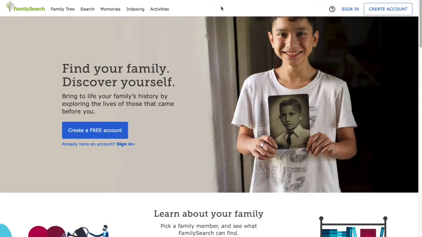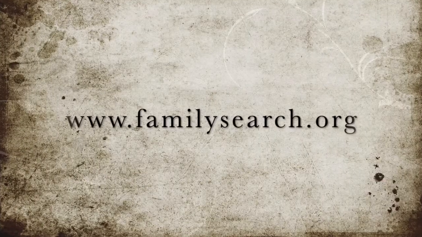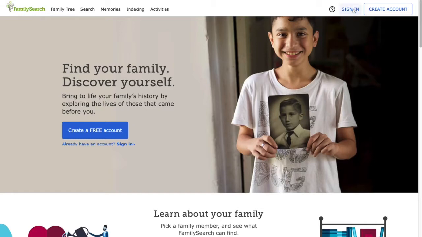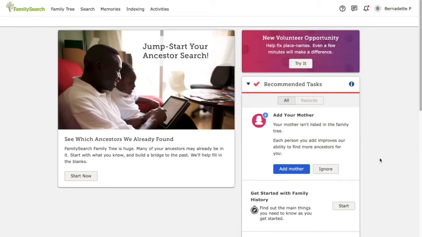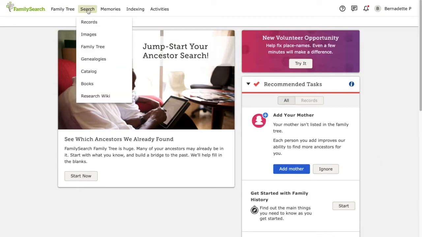So we're going to start by going to www.familysearch.org and then clicking Sign In at the top. Then we're going to enter our login information and press Sign In. This will bring us to the Family Search homepage. From here, we're going to go to the top left, click on Search, and then Search Records.